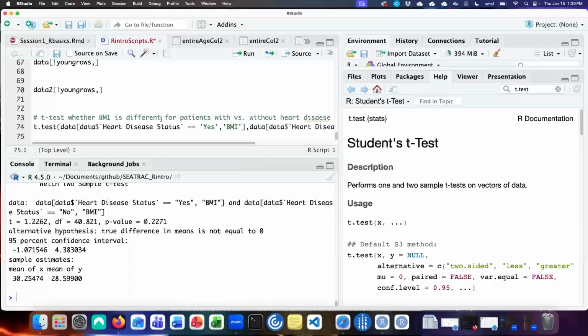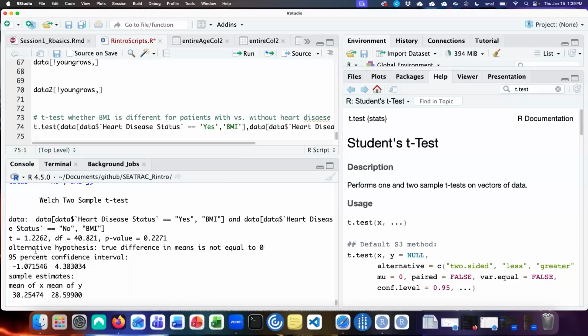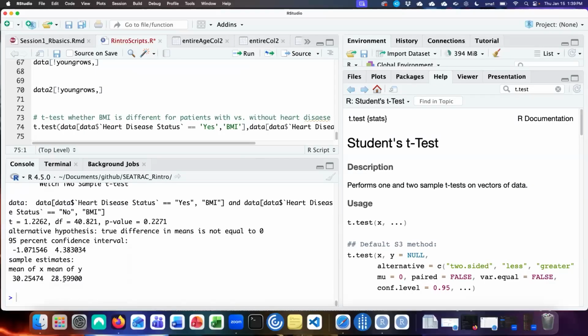The t-test will output a series of statistics that summarize what the value is, including the p-value. And it's saying that in this case, there isn't a statistically significant difference between the BMI of patients with heart disease and patients without.